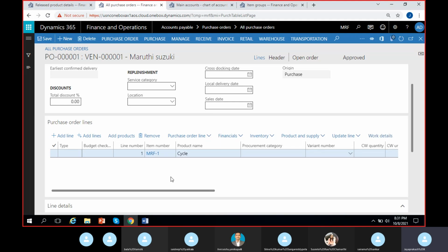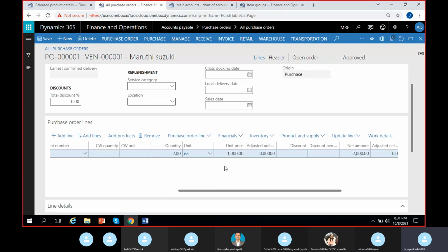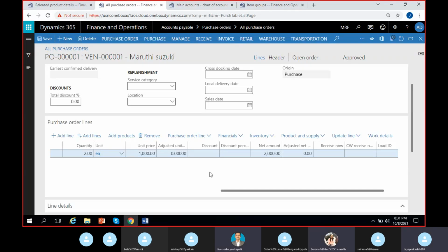Okay, is it clear until here how to select a product in the line, how to give quantity and unit price, and check the net amount for all of you? Yes, okay, perfect.